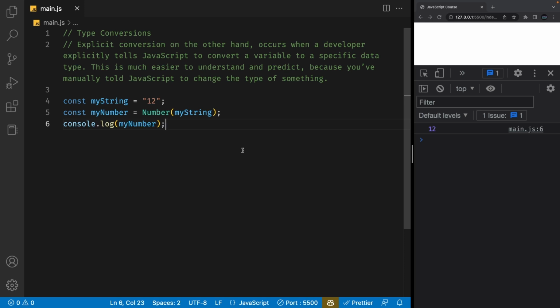So this code explicitly converts a string to a number because we, as the developers, are telling JavaScript to change the value of this string to a number using the number function. Again, if you pass an invalid value that cannot be converted to a number inside of this function, like the string ABC, we'll see NaN in the console, which means not a number.